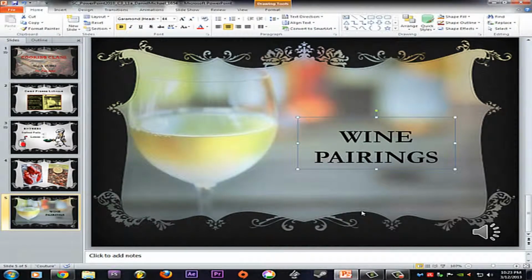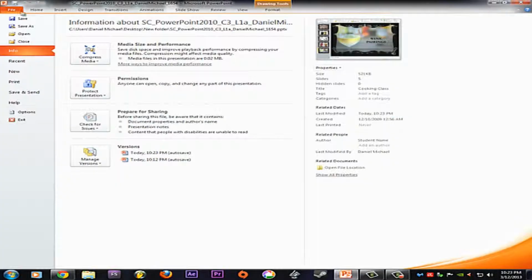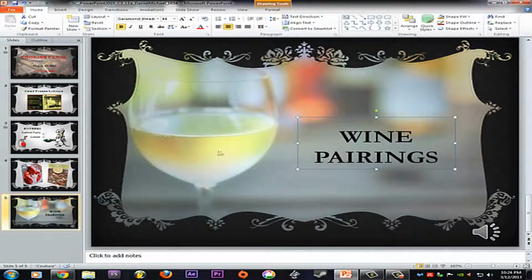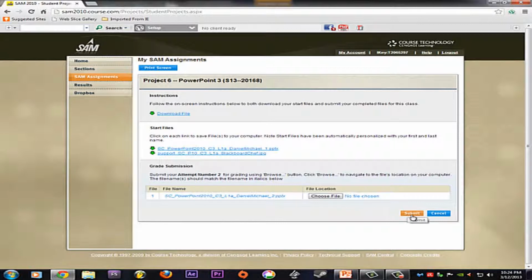And that is everything you need to know for Project 6. So you can go to File now and click Save again, now that you've saved the file earlier. So it'll save all your changes, and then you're going to go back to the SAM's site and submit your file.